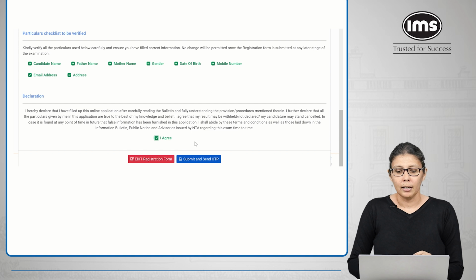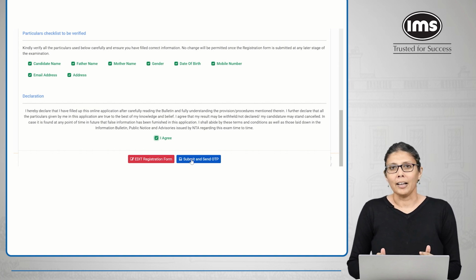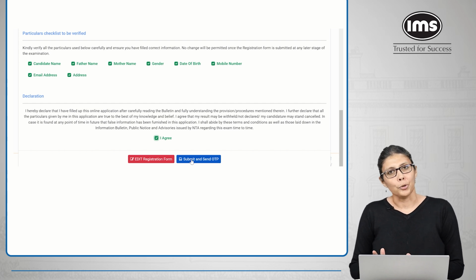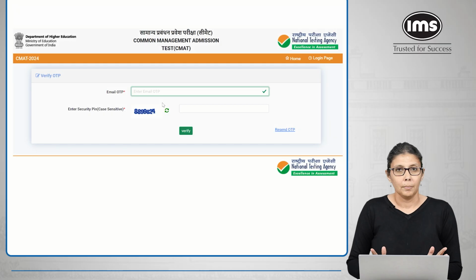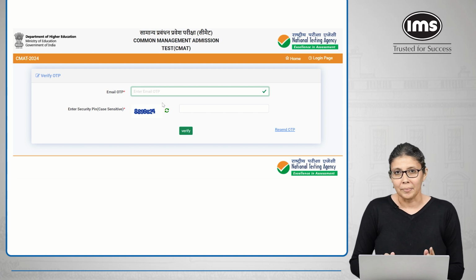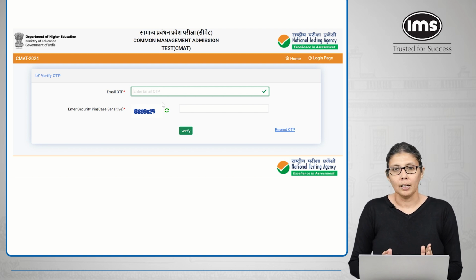If all is well, then you can simply click on submit and send OTP, which means that there will be another OTP that you have to wait for. Enter that OTP before you can go to the next stage. Please note that the OTP is in fact sent to your email ID. So please check your email ID. Don't stare at your phone for this one. And it is going to be a 4-digit number, which you need to enter here. Once you enter it, enter the security PIN, and then again say verify.